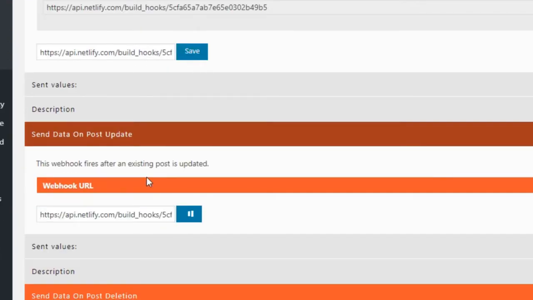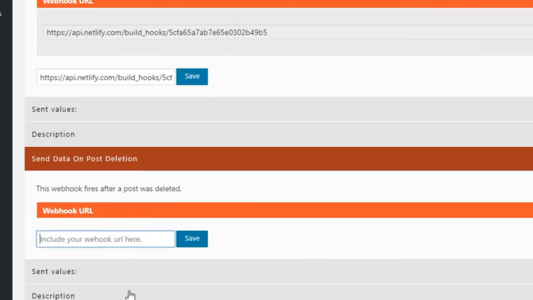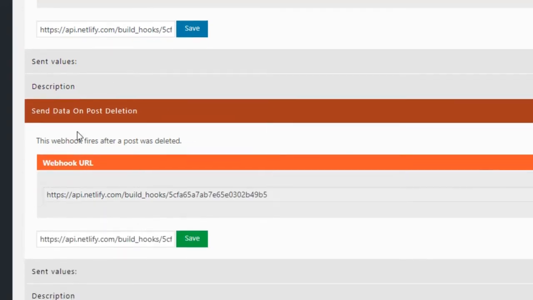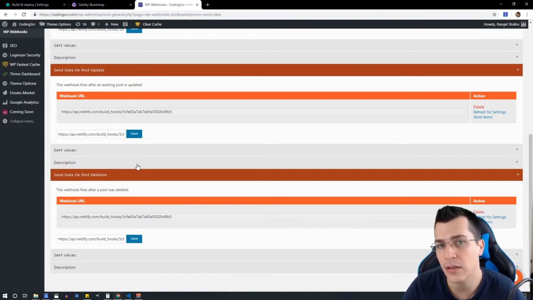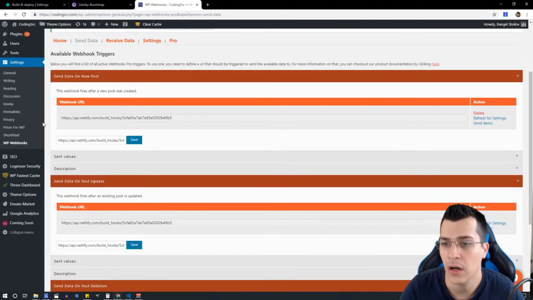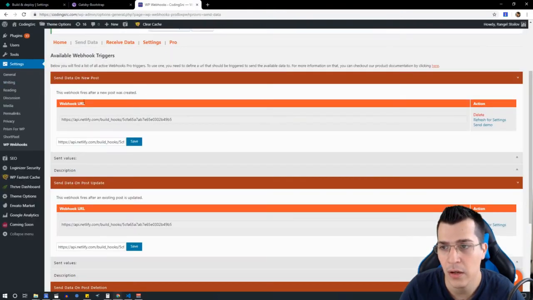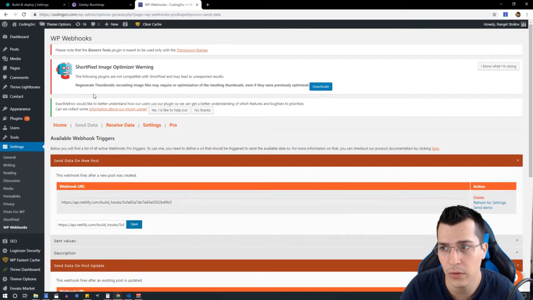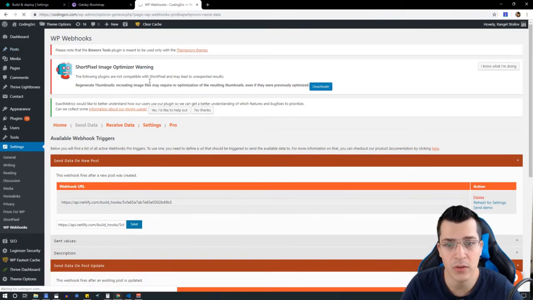On post update, we need to save that too. And on data post deletion, we need to send data for the post deletion. So now you currently have webhooks. Whenever you update, delete, or create a new post, the website is going to be rebuilt and we're going to have the new post on our web page. So let's go ahead and add a new post so we can check if everything is fine.